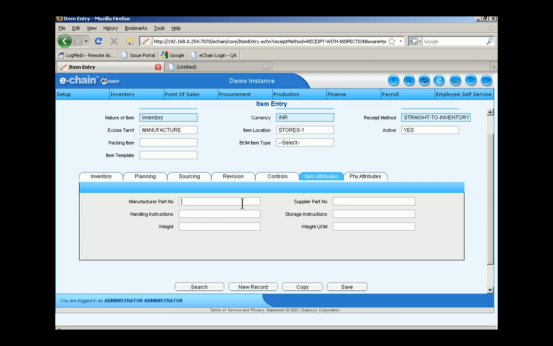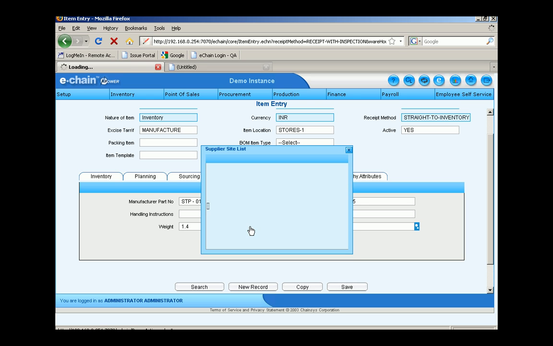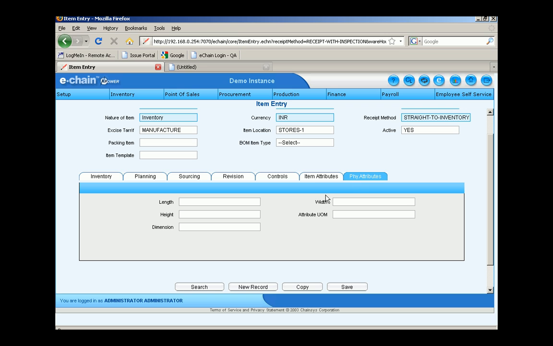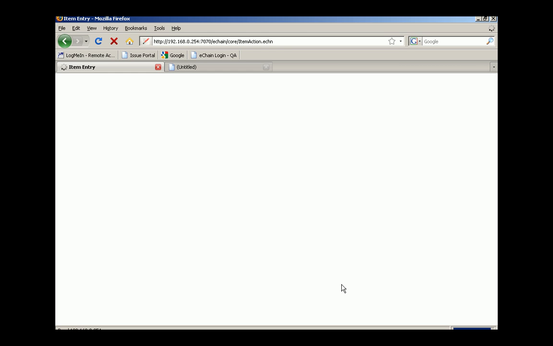We can bring in the item attributes, populate these fields on the next tab. Manufacturer's part number, supplier part number. Any specific handling instructions, storage instructions, typical weight and unit of measure. Then we can also bring in things like length, width, height, attribute, unit of measure, dimension, things like that as well.